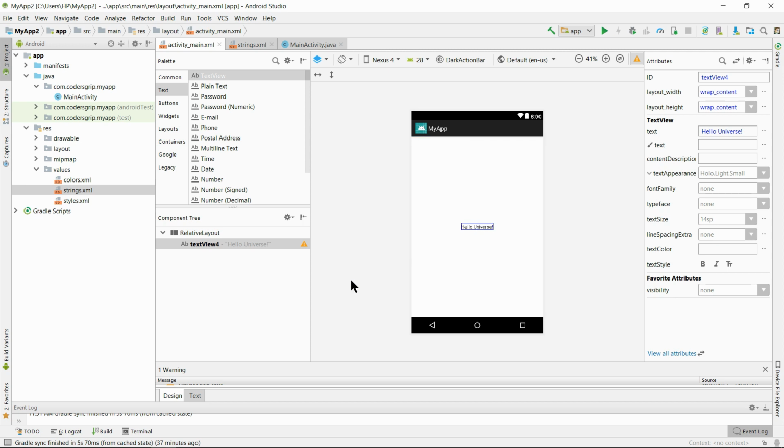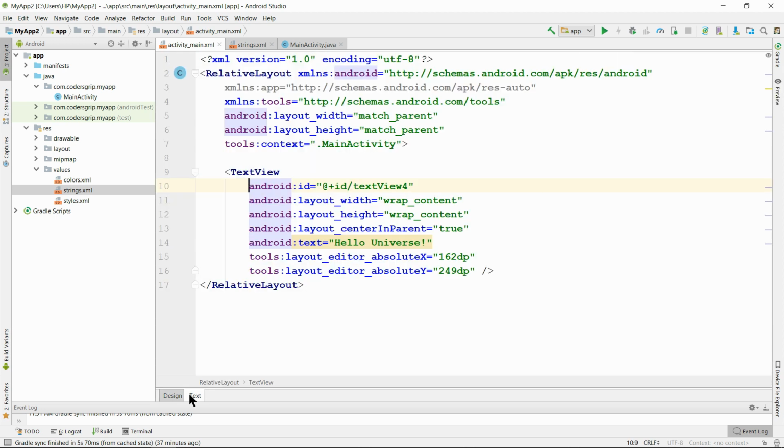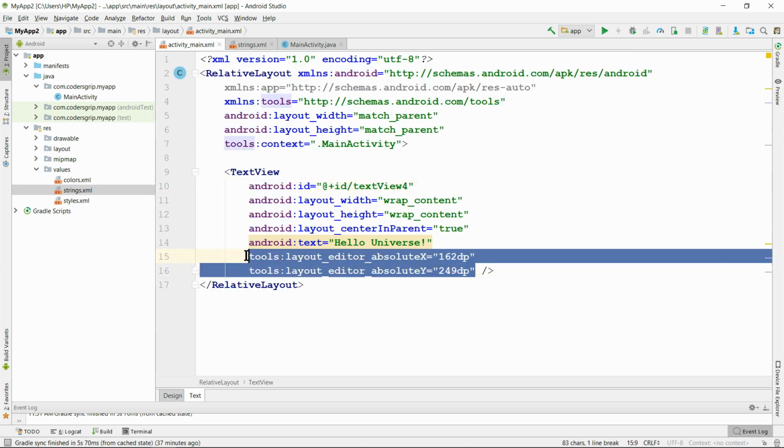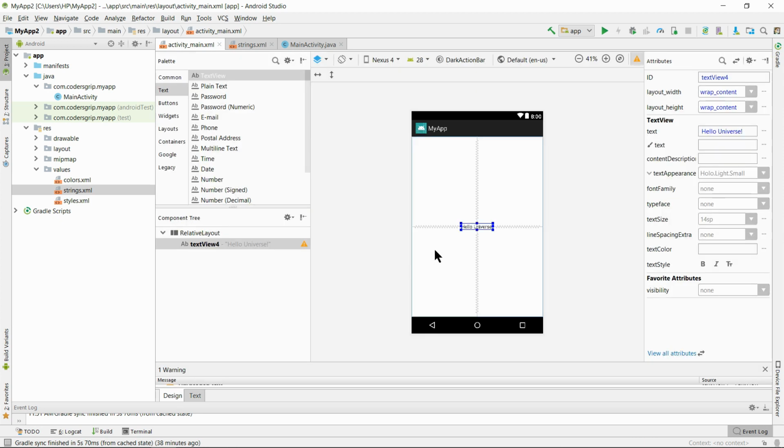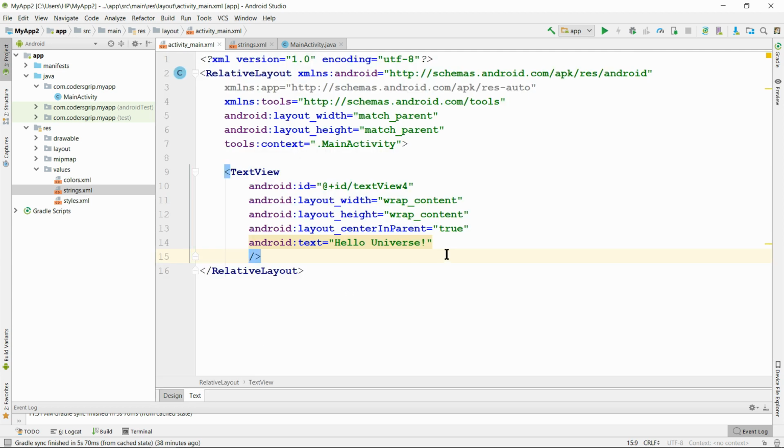Because we changed the layout, now go to the text. Now we don't need these two lines of code because this is the code to set the position if we set the layout to constraint. So simply remove it because we don't need it. And now you may see in the design view, the text position doesn't change, so it actually means that we don't need that position. So go to the text.